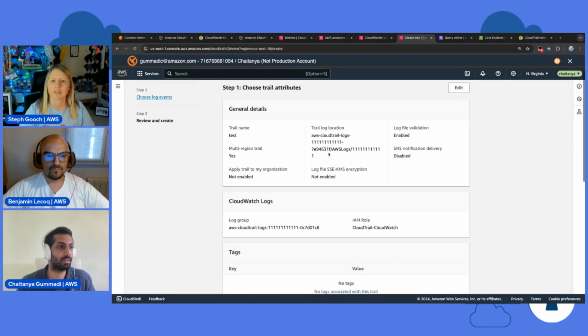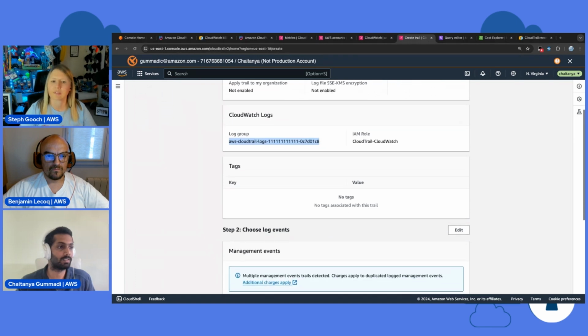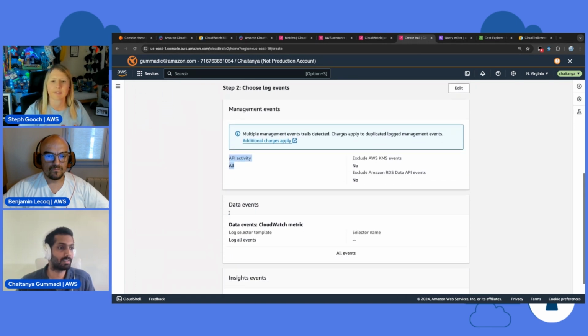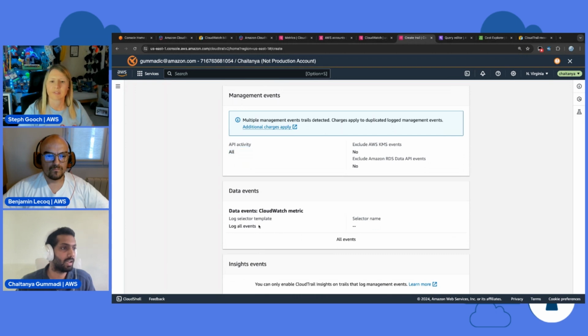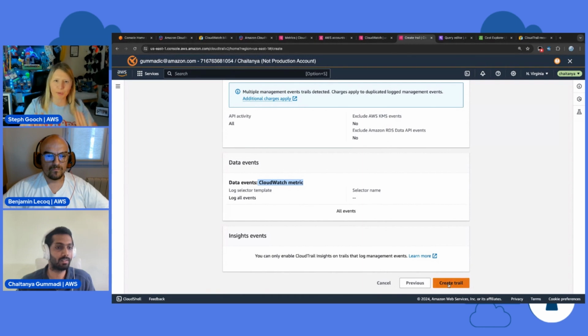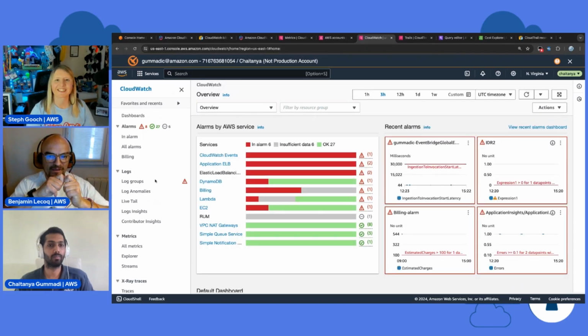So you're going to have a CloudTrail enabled with data events, and the optional log group is enabled. You do have management events, and on the data events, you have CloudWatch metric. That's what we need for the session. The most important thing is that you have the CloudWatch metric. Create trail. We are investigating CloudWatch.